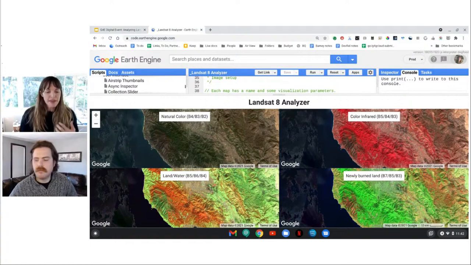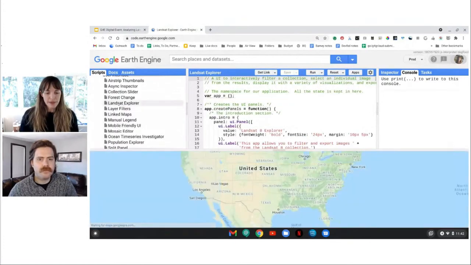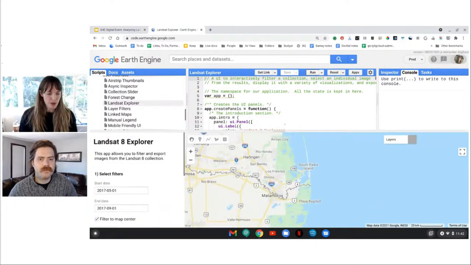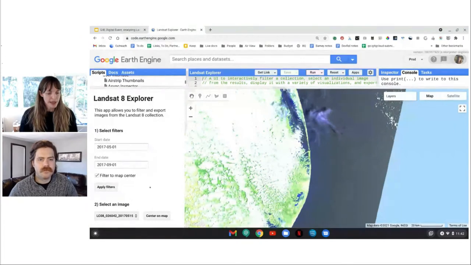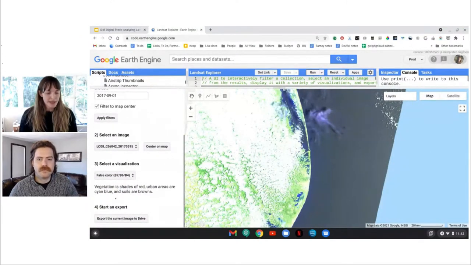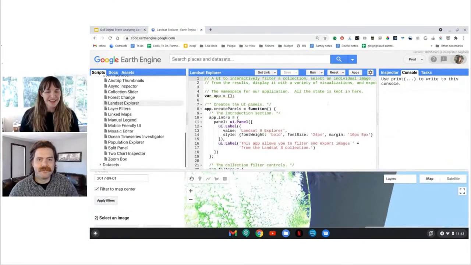So that's really cool. And then the last thing I wanted to show was that in the code samples, there's also this Landsat Explorer. If I click on that, and click run, this is already here for people to just use whenever they want. You can change the select filters, you can select an image, and even a different visualization that you might like, and then export it. Now, this might not have everything you need, but now that you feel comfortable watching Mike, you can change some of the code up here and run it to change it to what you like.